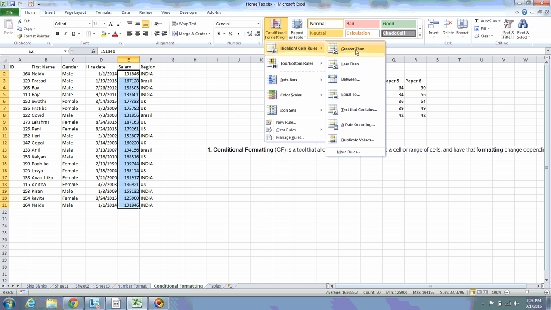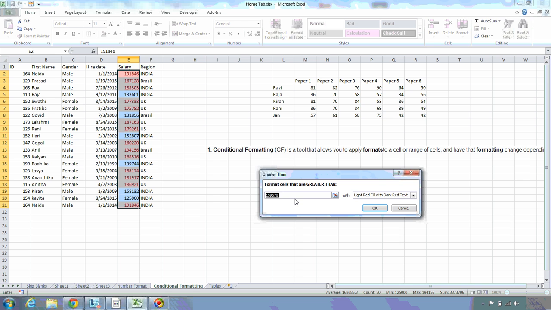If you want to check whether the value is greater than, less than, in between, equal to or something like that, let us explore each and every one. The first one is greater than. What I want to know is the persons whose salary is more than 1,80,000. I want to highlight those cells. I am typing 1,80,000. As soon as I type 1,80,000, it is automatically highlighting the cells which contain more than 1,80,000. You can also change the color of the cell based on your requirement.